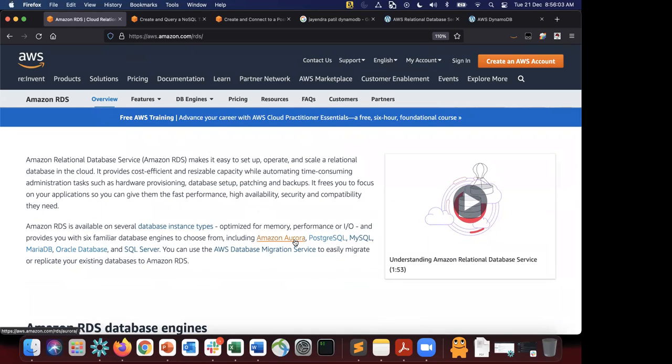Aurora. Aurora, as I said, is Amazon's own database engine. PostgreSQL, which is an open source. MySQL is an open source. MariaDB is also an open source. Oracle is not an open source, it belongs to Oracle. SQL Server is also not an open source, it belongs to Microsoft. So these are the engines that RDS supports, right?